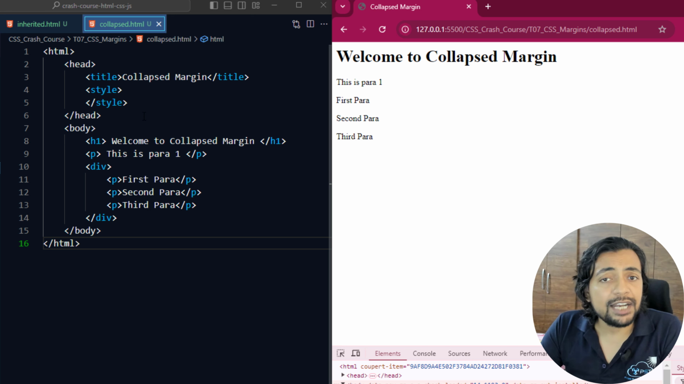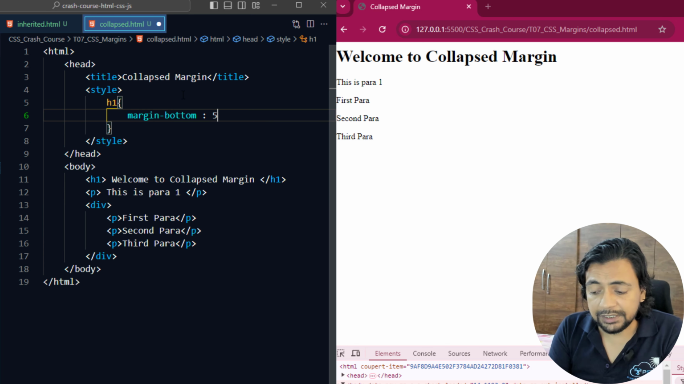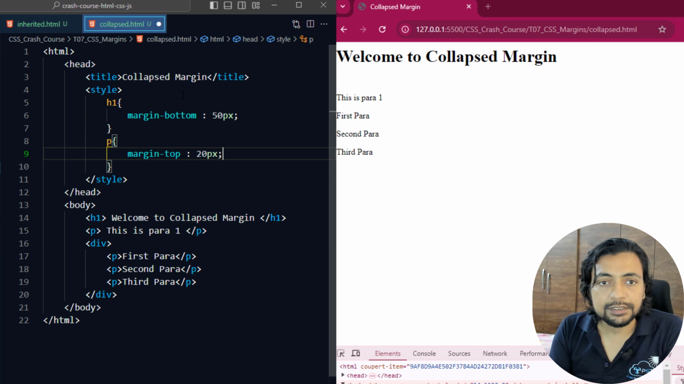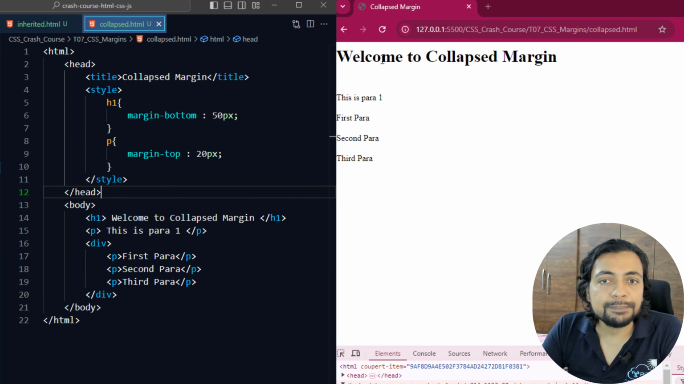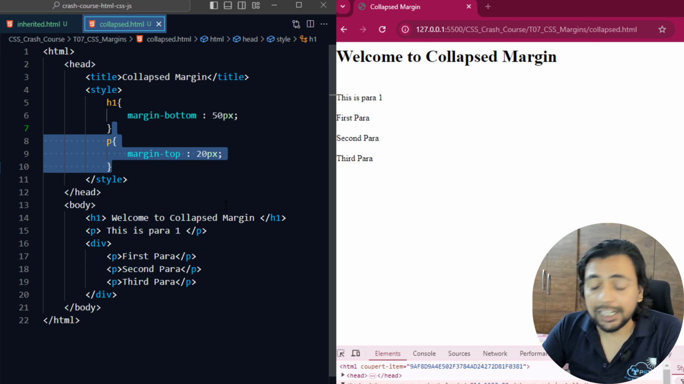Now let me provide some margin to this heading and this paragraph. So let's quickly do that. So to this heading, let me have a margin bottom as 50 pixels. And to this paragraph, the margin top as 20 pixels. Now, if I see the space between this heading and this paragraph, the margin between this heading and this paragraph doesn't change even when I added this paragraph.